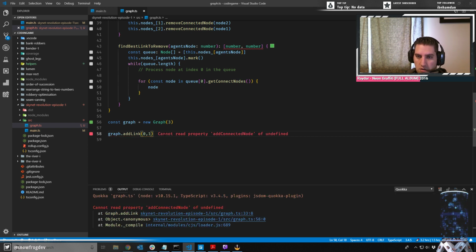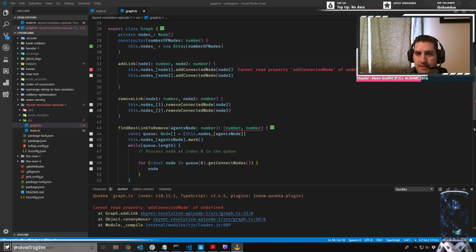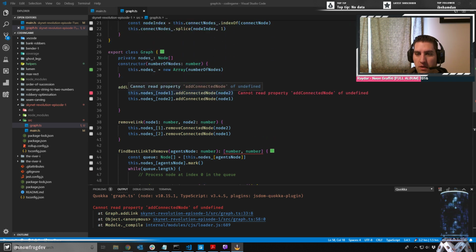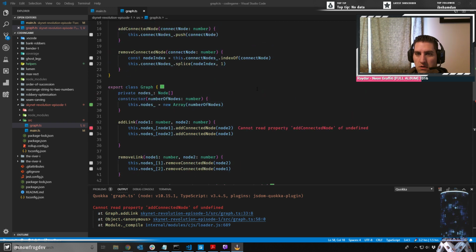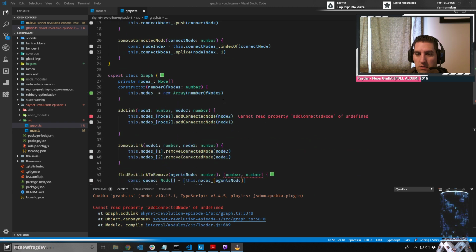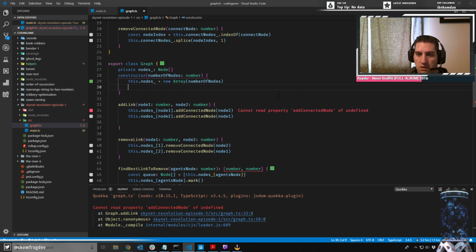0 and 1. We're still getting that though. Interesting. The problem is here. Cannot read property addConnectedNode of undefined. So he's saying that at nodes, node 1, there's nothing. Right, because I'm still not creating my nodes. I was forgetting about that.